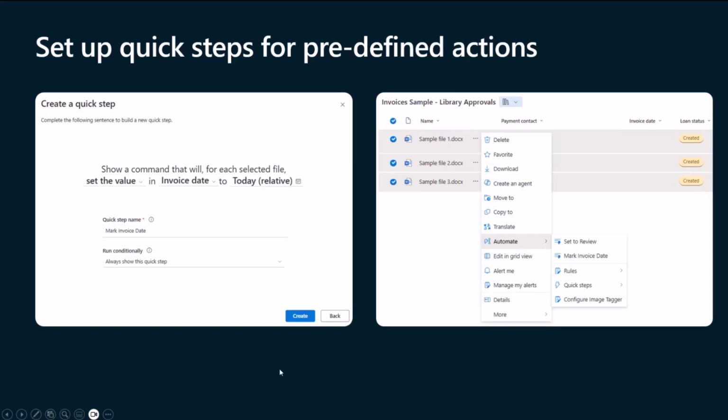Here's what that looks like in terms of the builder. Similar to rules, you go in and set the fields that you want to take action on. You give your quick step a name, and then we have some conditions coming soon for the ability to say, only show this if certain values are met, tuning actions to what you want. In this example, I went and selected 3 files.